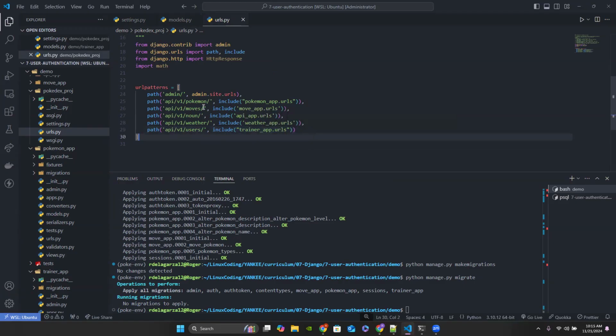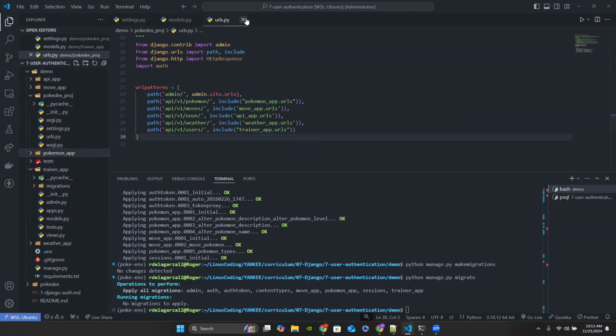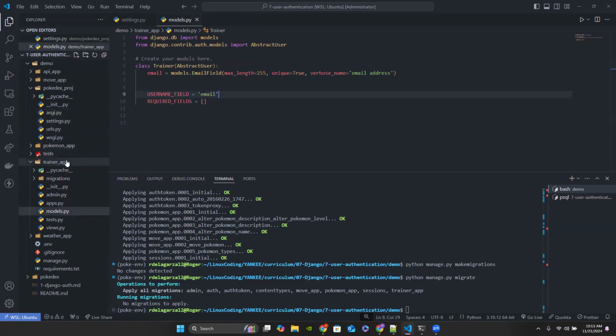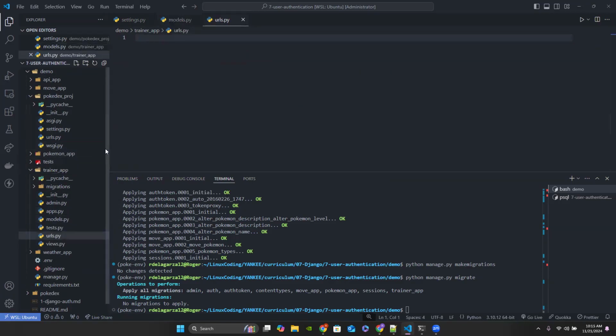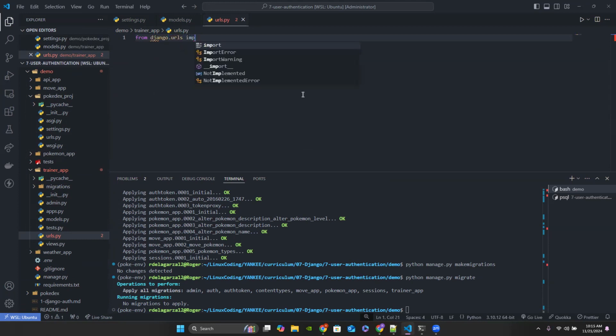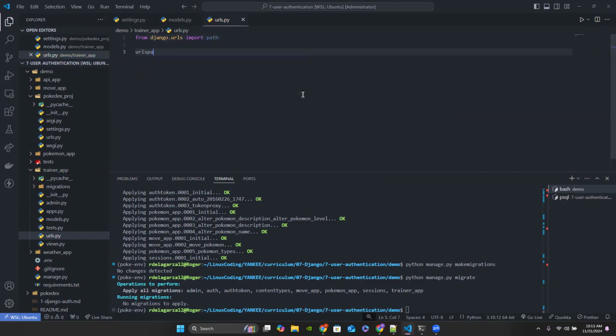All right. Now it doesn't exist yet, so I have to go to my trainer app. And in my trainer app, I'm going to create a new file, which is going to be called urls.py. In here, I need to import the path method. So I'm going to say from django.urls import path. And I can create specific URL patterns that relate to my users.